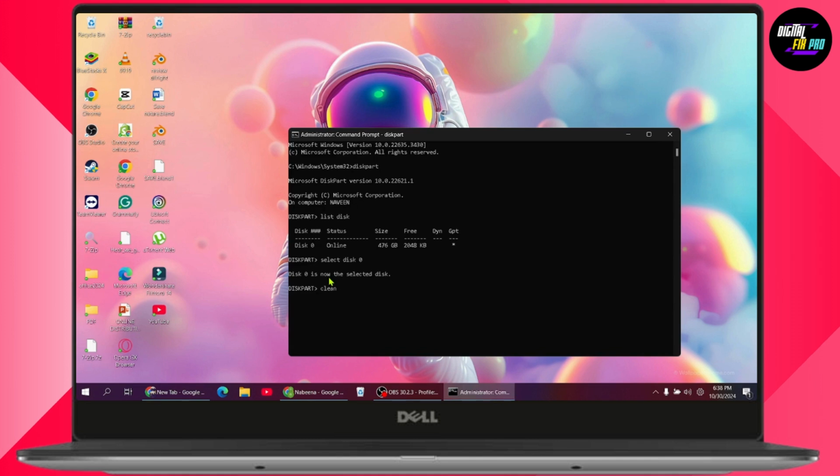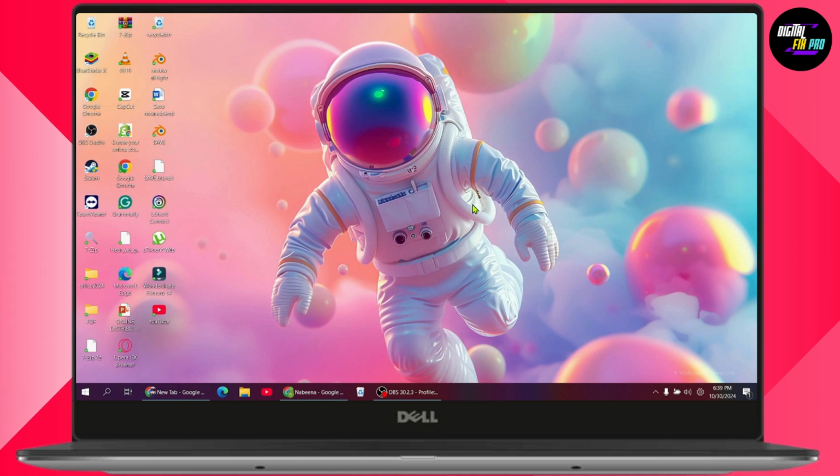Once you've done that, enter clean mbr and again hit enter. After that, you need to enter exit and then hit enter. And again, enter exit and hit enter, and it will take you to the next interface, which is the Windows setup.